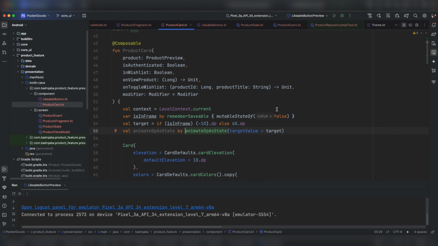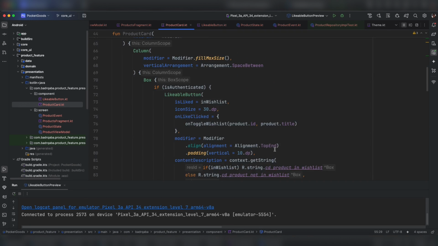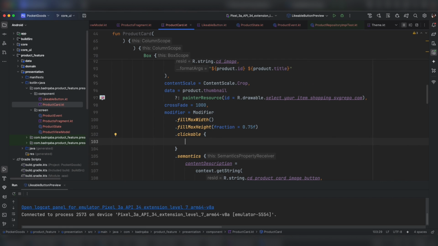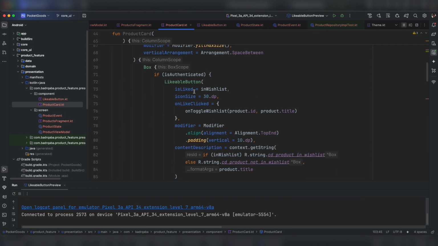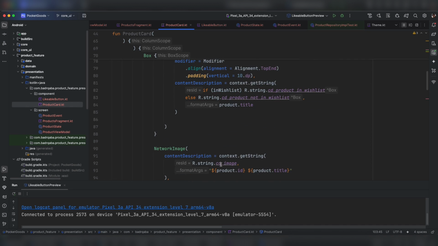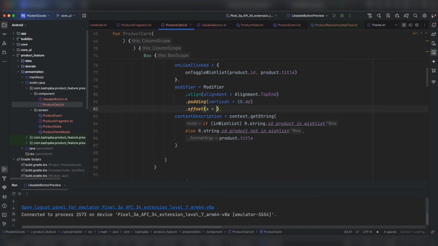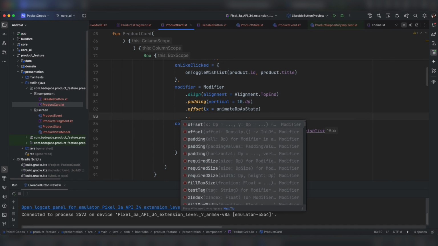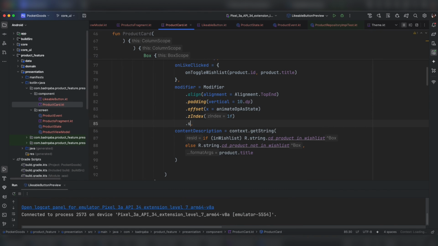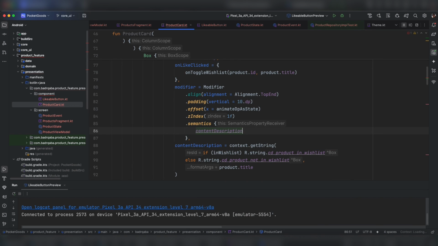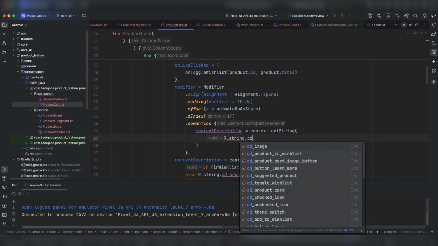We have to launch the animation once clicking on the network image. Let's come back to the network image. Under clickable, we will toggle the value is in frame. Now to set the position of this particular likable button, under the modifier that we have done, let's use offset X, and the value of this offset X is animate density pixels as state. This composable should be on top of the network image. Therefore, I'm going to use set index. Let's assign 1. For testing purposes, I'm going to add semantics here, the content description, and the content description should be used for the toggle wishlist in order to test if this button is toggled or not. We will use this content description toggle wishlist.